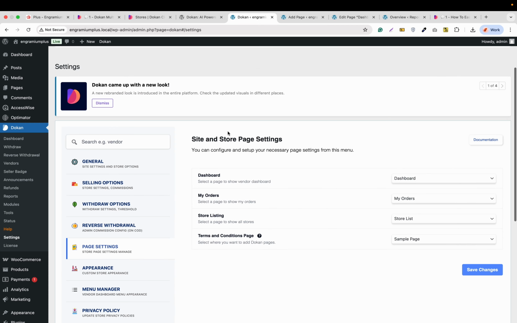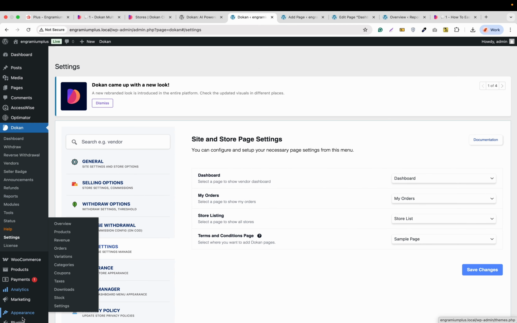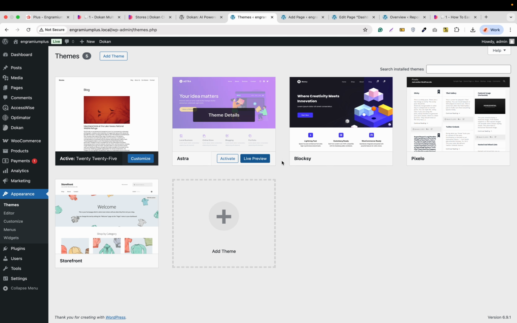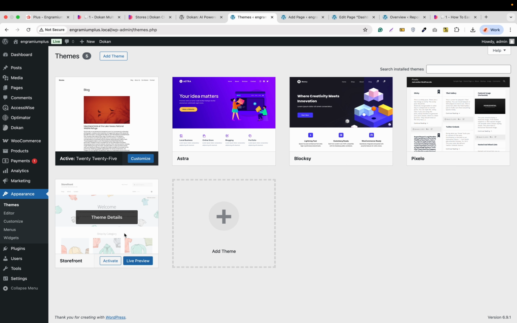Now if you go to appearance, themes, it's recommended that you use a WooCommerce supported theme. Any WooCommerce supported theme will work perfectly fine with Dokan. If it's Astra, it will work as well. If it's Blocksy, Storefront, and so on.